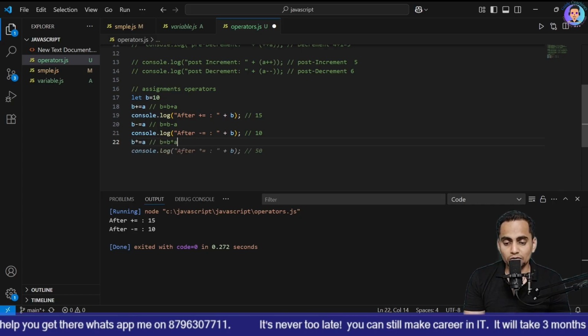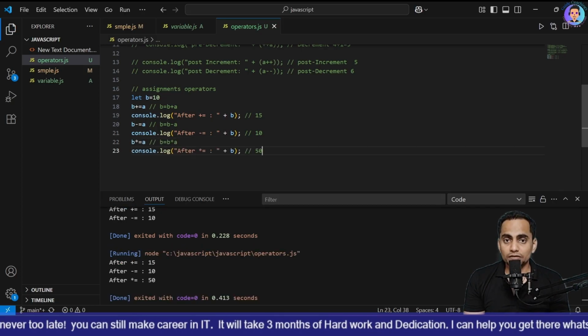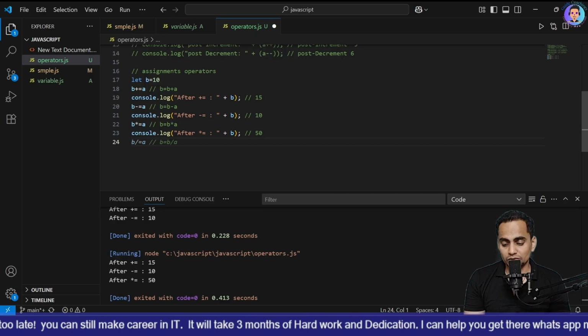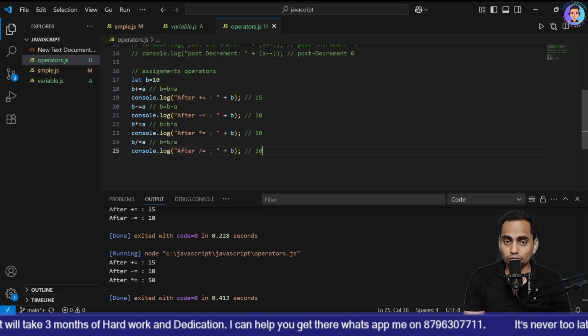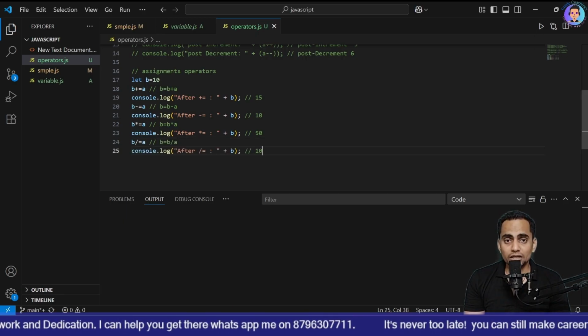So we'll just see a quick example of it. B into A, the result I'll be getting is 50. Now we'll see the next one, that is division. 50 divided by 5 would be a result of 10. I'll save it and I'll execute it.